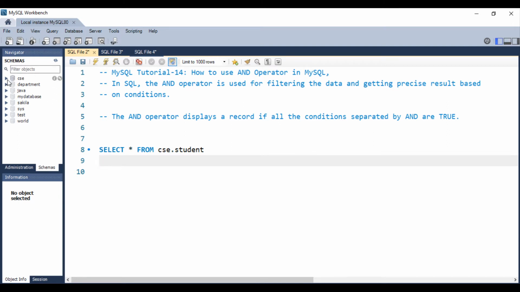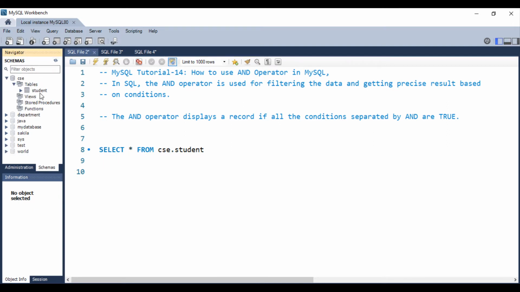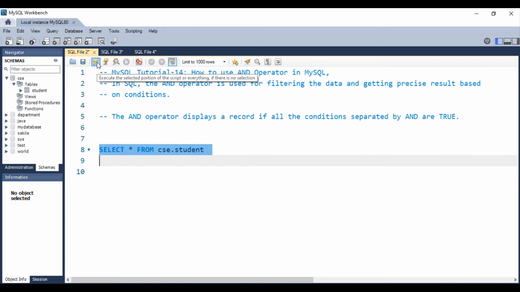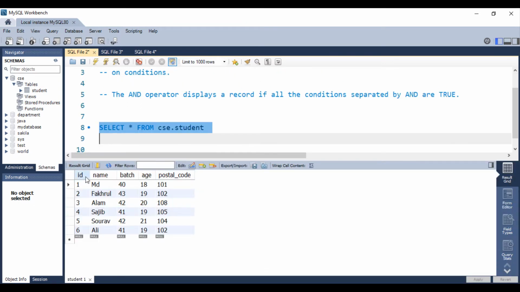Today we are going to use CSV database table student. First I am selecting this one. We have 5 columns: 1, 2, 3, 4, 5, column or field: ID, name, batch, age, postal code.